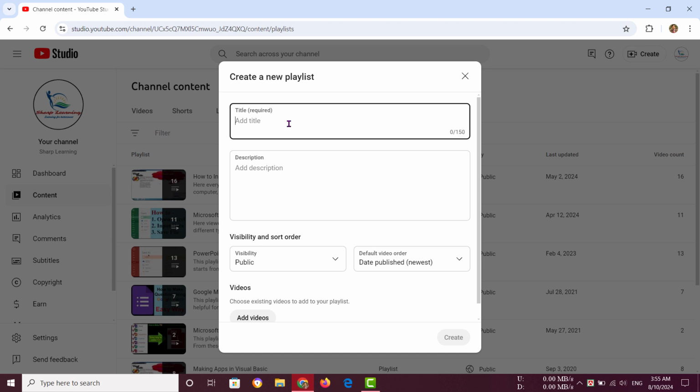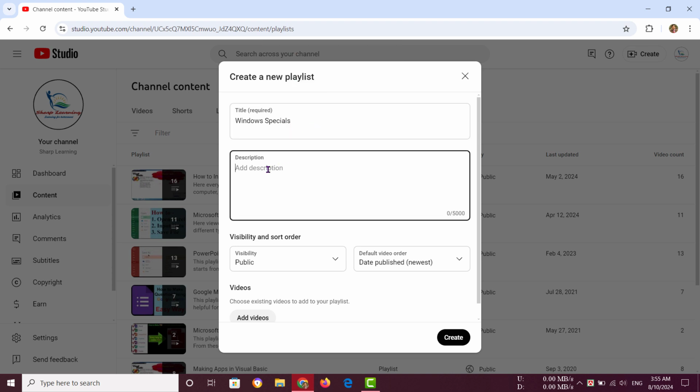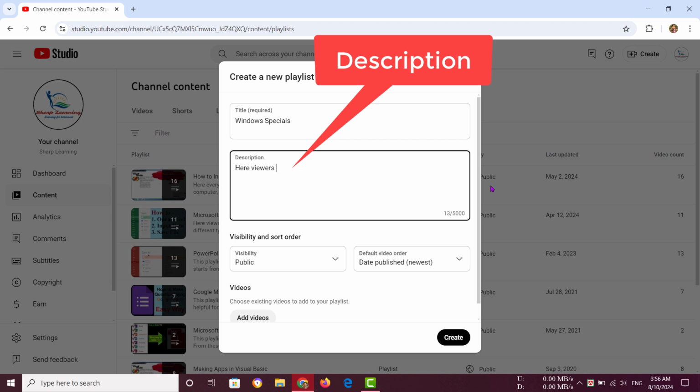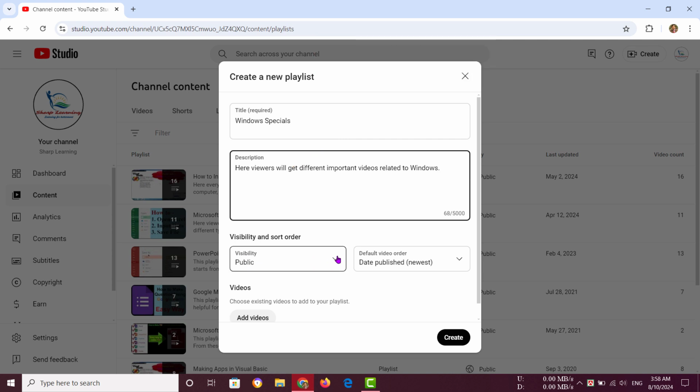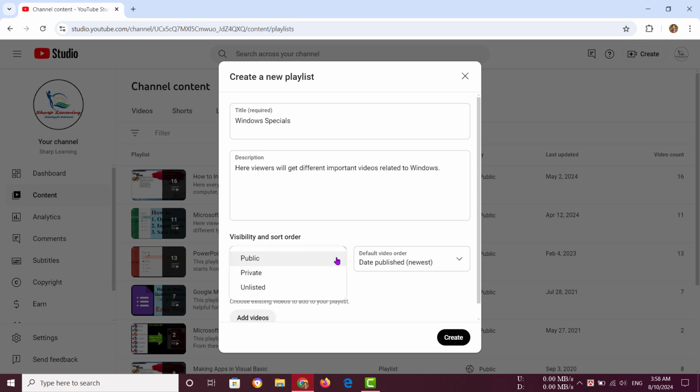Here I am giving the title, Windows Specials. It is the title of the new playlist. Then you can write some description here. Here viewers will get different important videos related to Windows. Here you will get the visibility option. That means you can keep it private or public or unlisted. Okay, I am keeping it public.